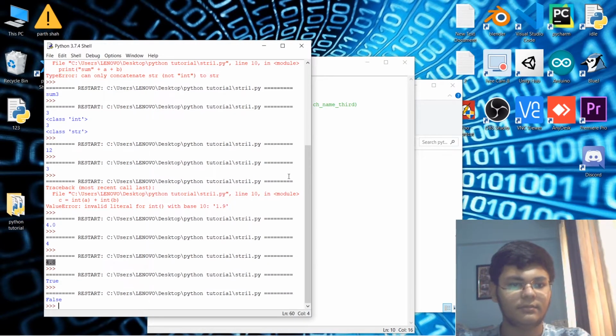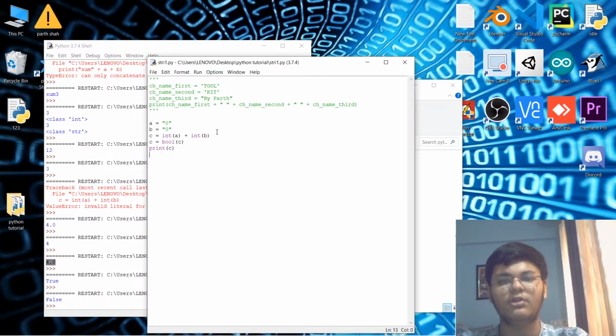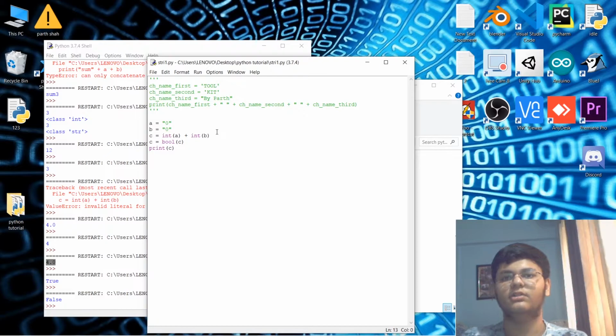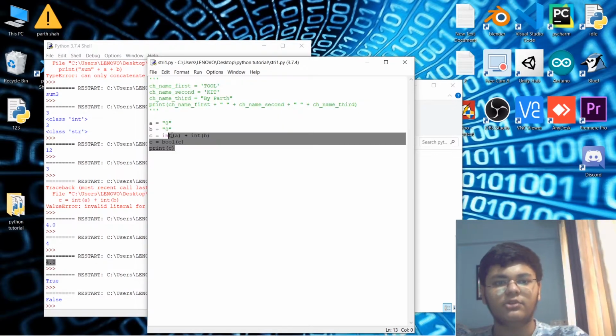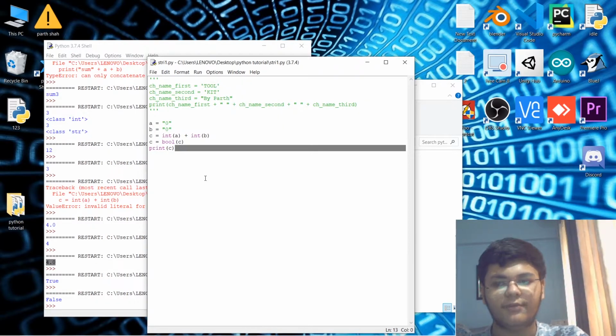I'll run it, it's false because 0, actually in binary it's all zeros and ones. That is, 0 goes for false and 1 goes for true. So this is a simple string manipulation which we have done just now, and you learned how to convert one data type into the other.